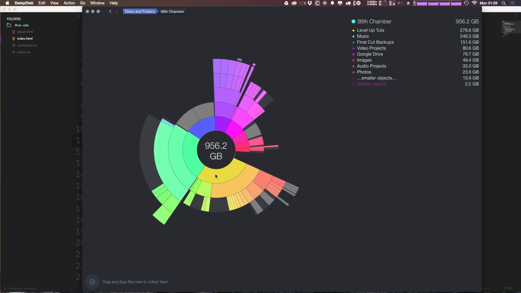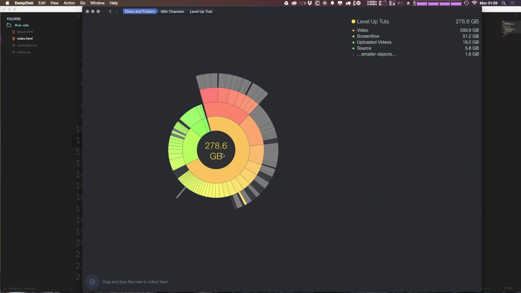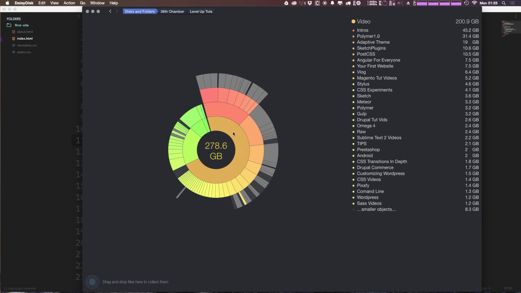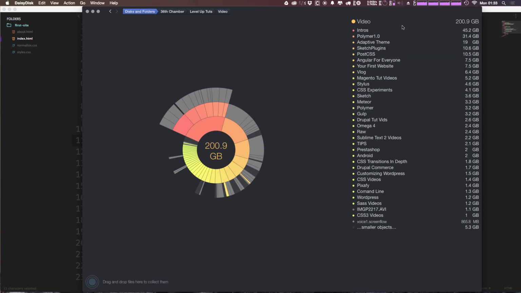So let's say we want to get some more information. Obviously, we hover over this, we can see that the video folder contains 200 gigabytes of information. If we click this little slice here, you can now see, yeah, okay, we get that. However, this slice seems like the most interesting one to me. So if we click this, you can now see that I have 45 gigabytes of intro video, 31 gigabytes of Polymer 1.1 tutorials, and 19 gigabytes of adaptive themes, Sketch plugins.